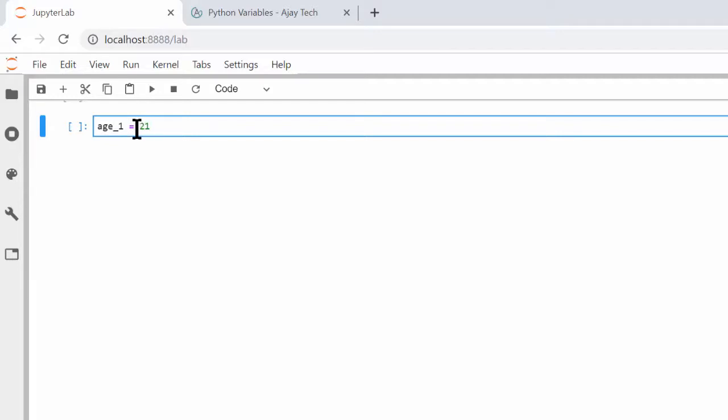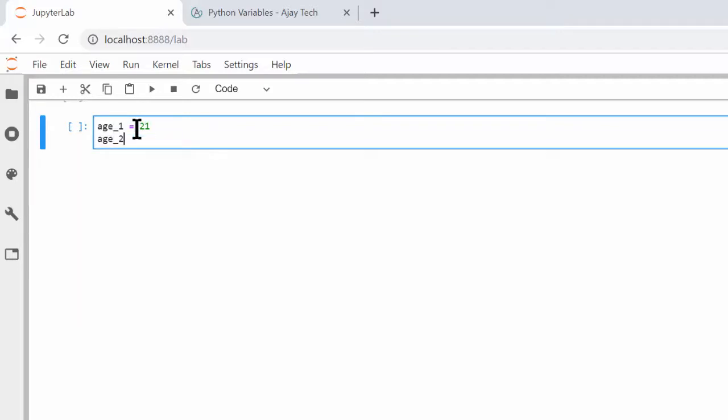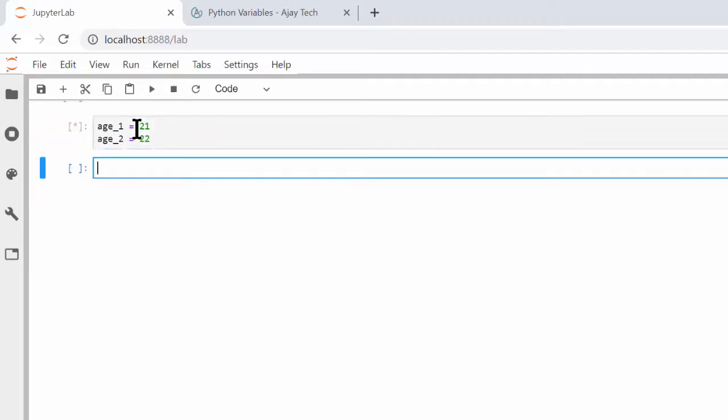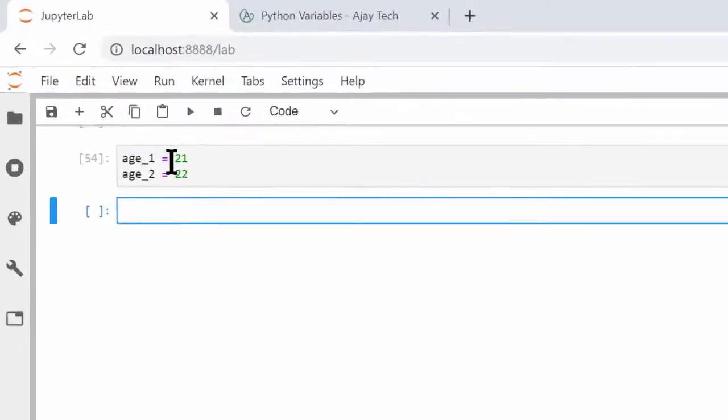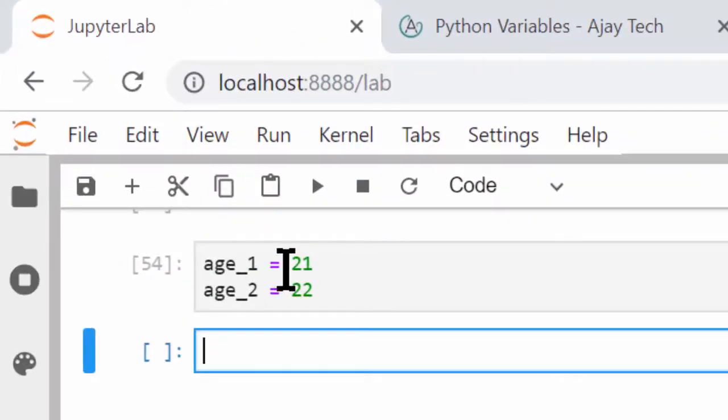Age_1 equal to 21, age_2 equals 22. Okay, now we have to swap these variables, meaning 22 has to go here, 21 has to go here. How can we do that? Let's go to our whiteboard.